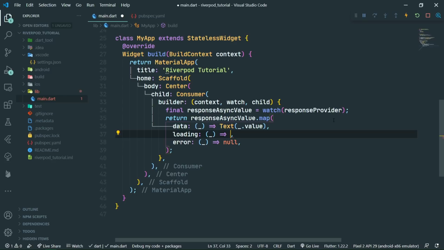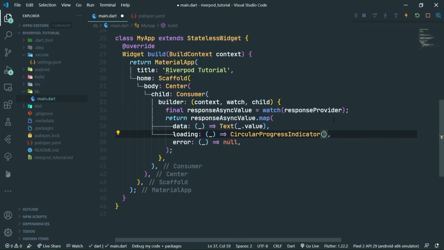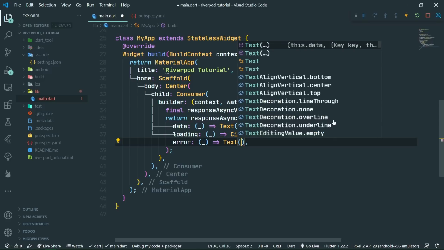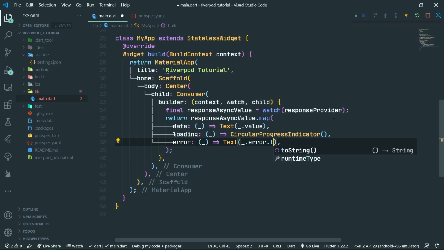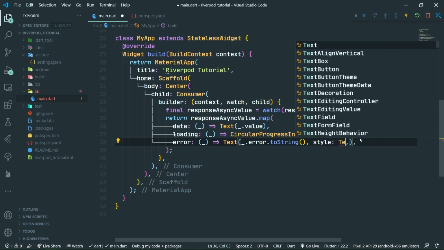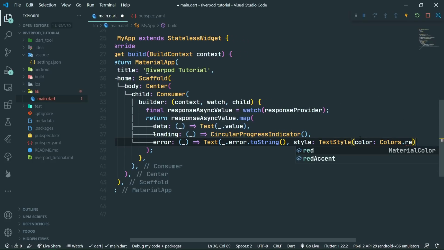If we are just loading the data, so the future is currently in progress, we're going to display CircularProgressIndicator. And in case of an error, we can display Text error.toString. Error is going to be the error which has been caught coming from the response provider, if any such thing occurs. And then let's just style it to be a TextStyle with a color of Colors.red.